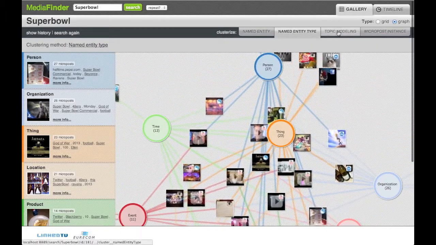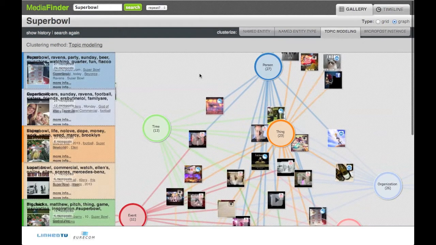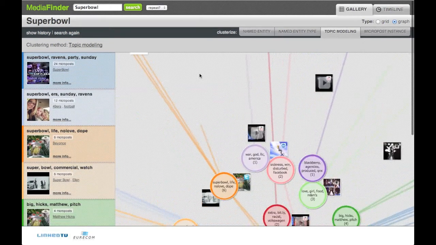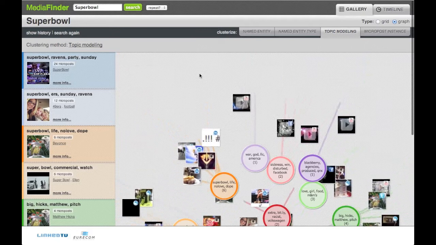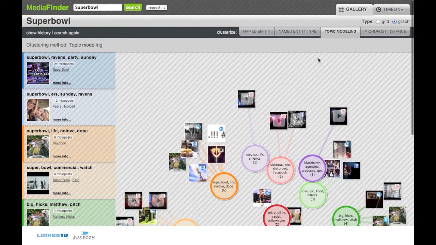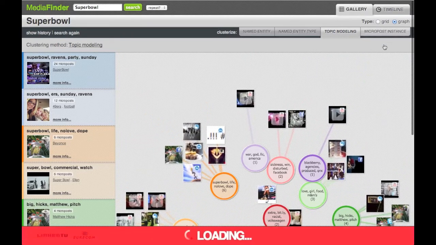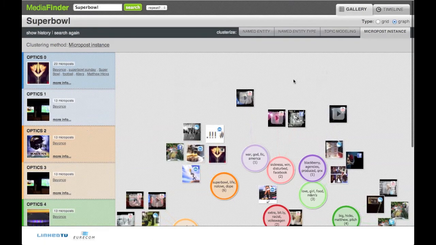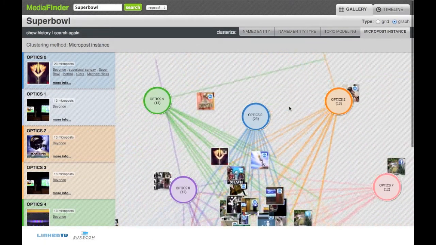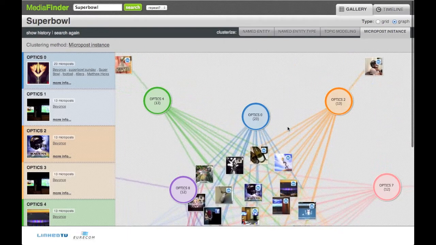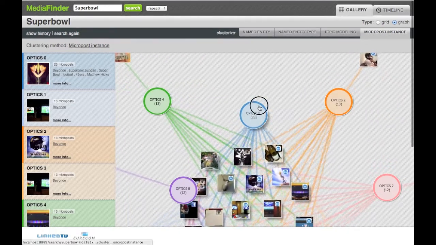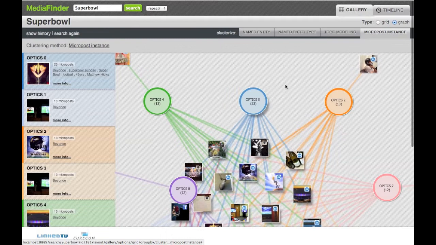We also propose a third method, which is a generative model that extracts hidden topics from the large set of microposts collected. And finally, a fourth method is a density algorithm that exploits micropost proximity based on several micropost features such as temporal distance, text similarity, and entity similarities.